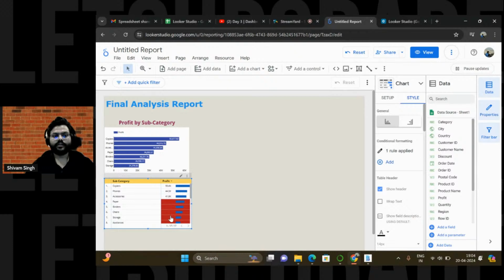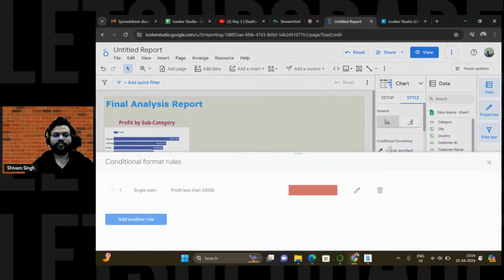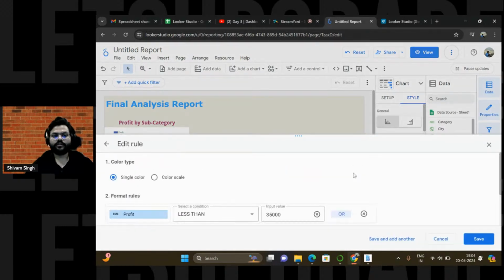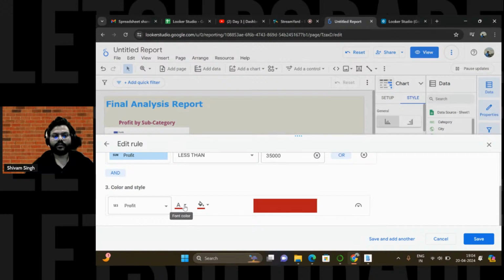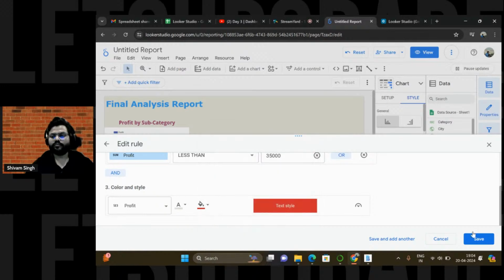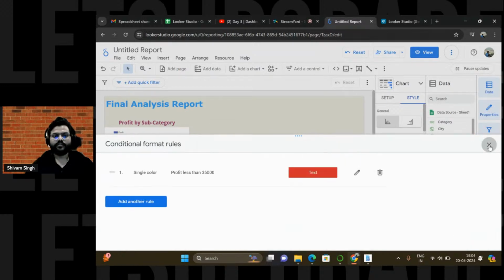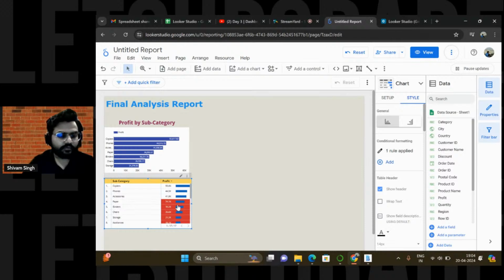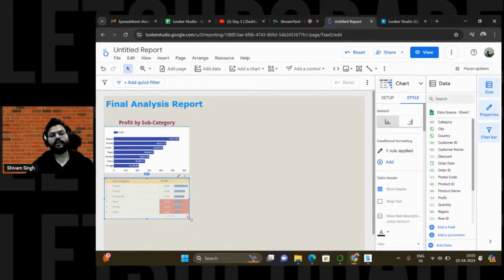Now let's see guys. So wherever the profit is less than 30,000. One more thing I can do, because it doesn't look good, I can take this color as white only. I can simply change the color for this, and take a lighter red. Now this is fine guys. Now you can see wherever the profit is less than 35,000, from what products the profit is less than 35,000, you can actually see those products over here.